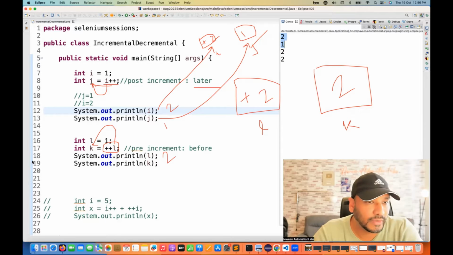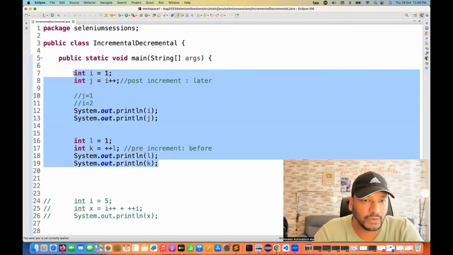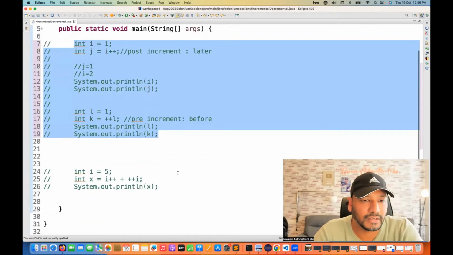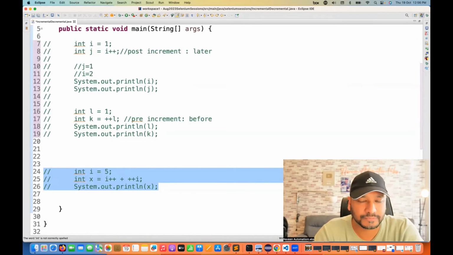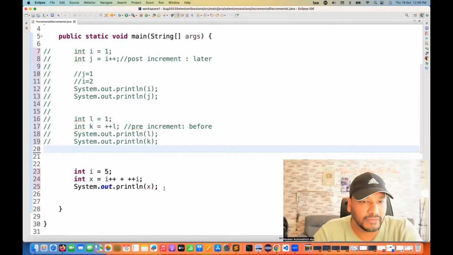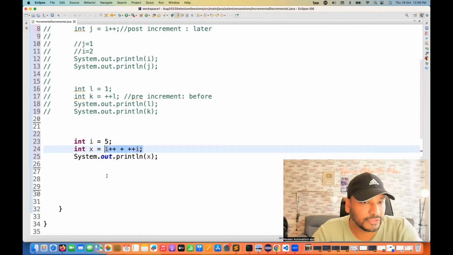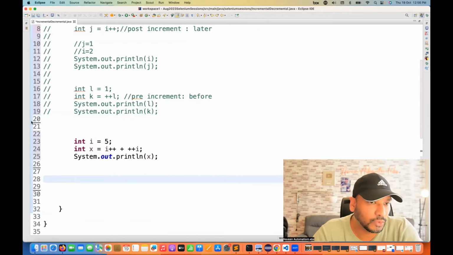So now I'll do one thing. Let me just clear this drawing. Let me just comment out all these. Now let me uncomment this particular thing and let's see how exactly it is working. So how many variables do I have here? For example, i equal to 5 and x equal to this particular expression that I have written. So two variables are there.